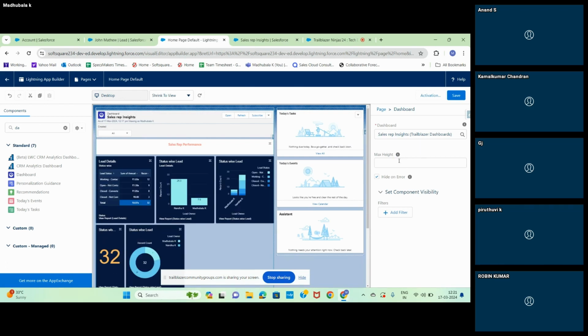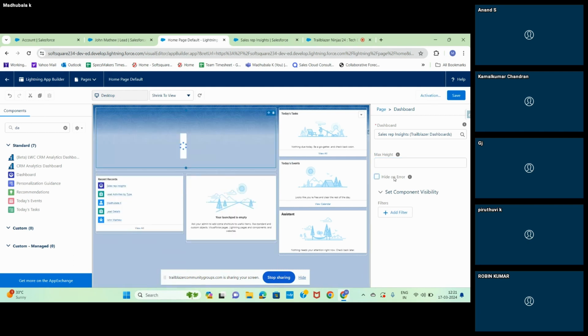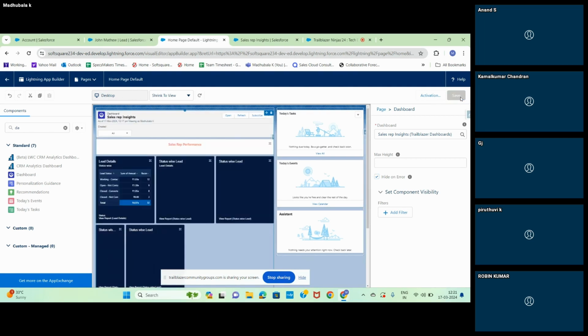Here you can set the maximum height and also the hide error button. If you have any error in a component in the dashboard, and you want to see that error on the home page, you can select it. If you don't want to, you can select hide error. If you want to see the error, you can deselect this checkbox. I want to hide the error. Let's save this page.